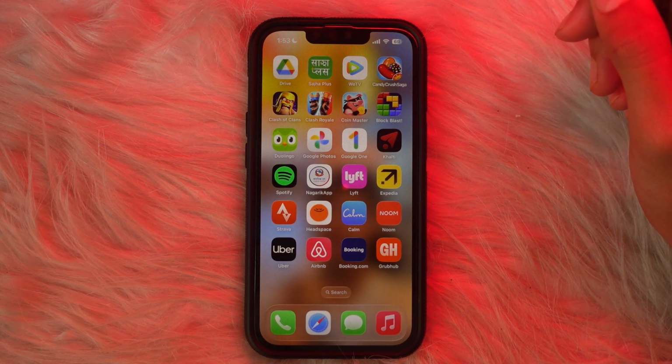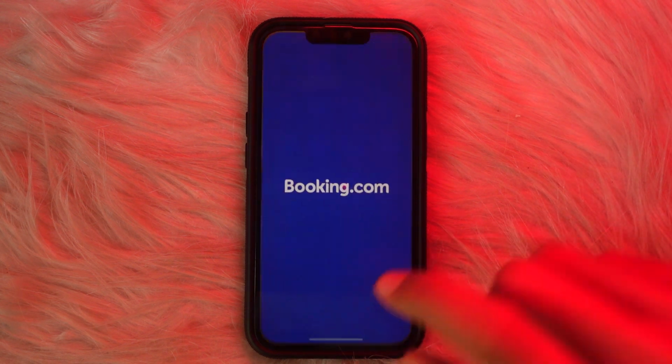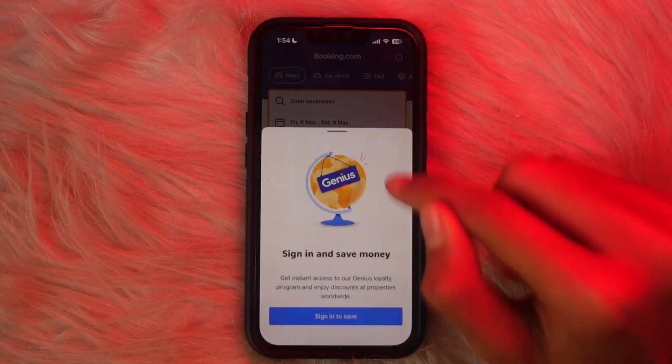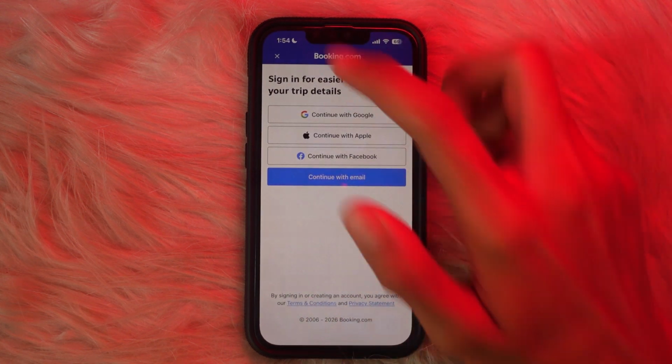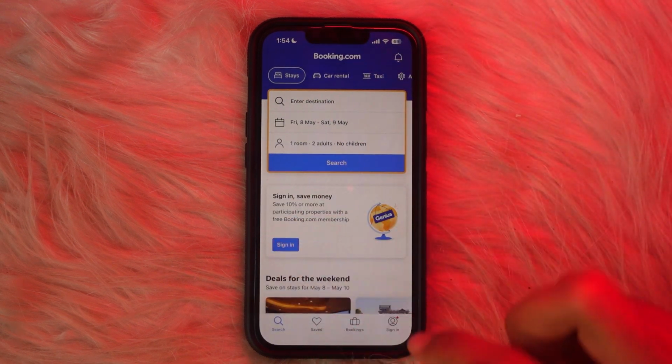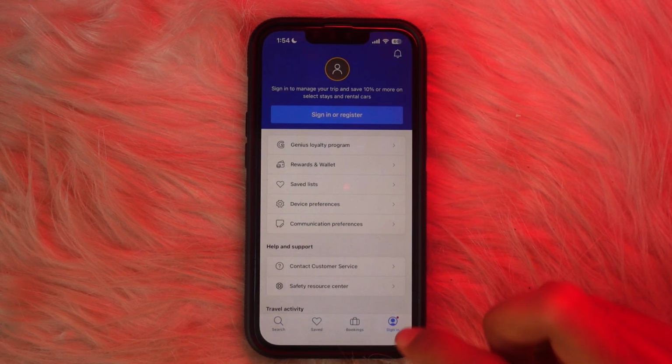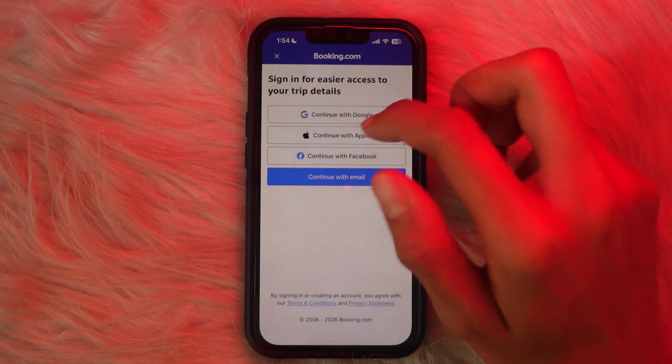In this video I'll show you how to recover your booking.com account. For that you just need to open your app and then tap on the sign in button. You can find that here, and also in this area, and you can also find a sign in button right here. Tap on that and tap on sign in or register button.